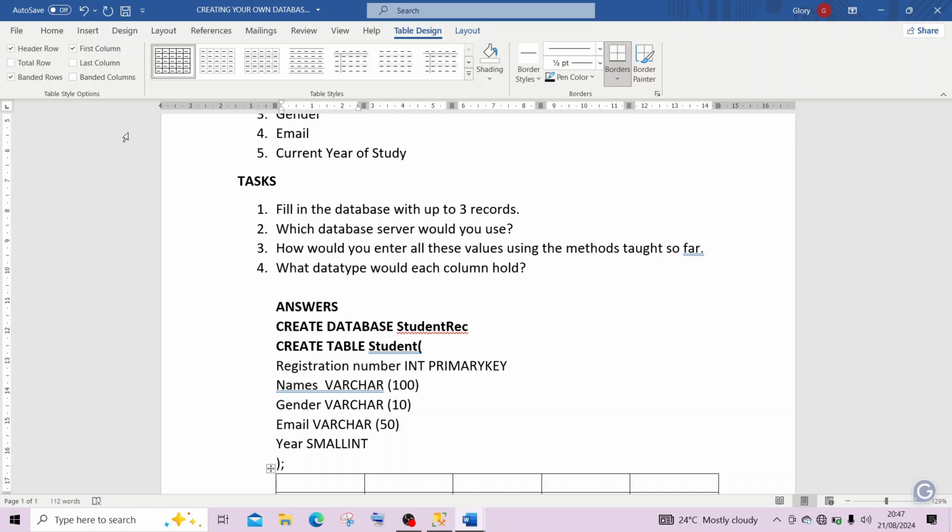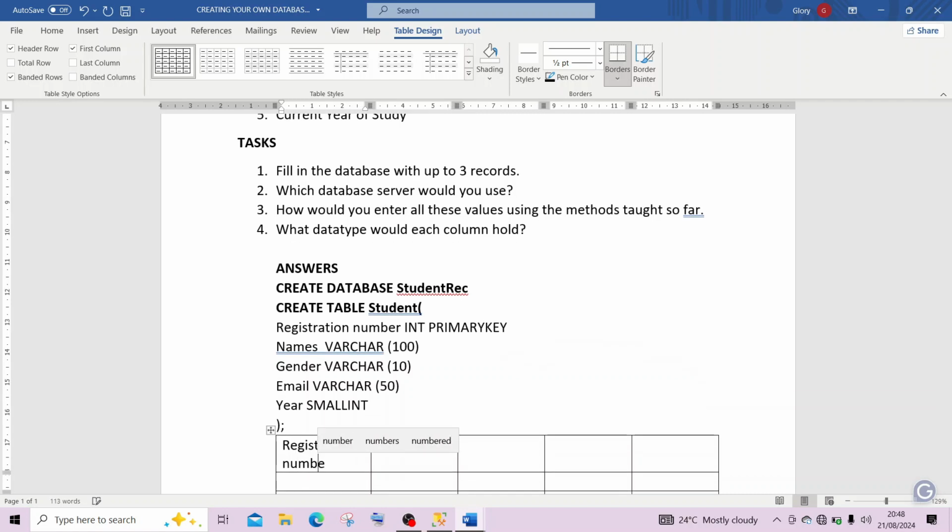of each part. So in the first one we're going to have the registration number. In the second one, we're going to have names. The next one, we're going to have the gender. And the next one, we're going to have the email. And the next, we're going to have the year.